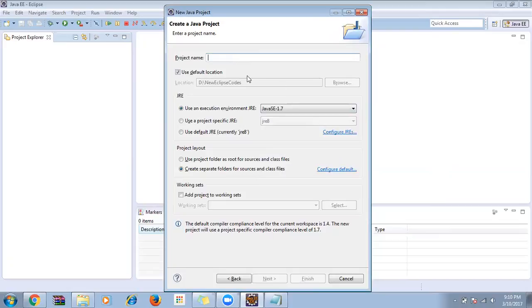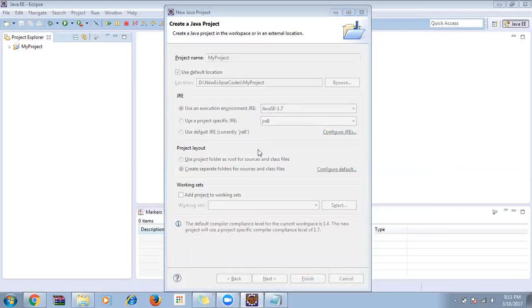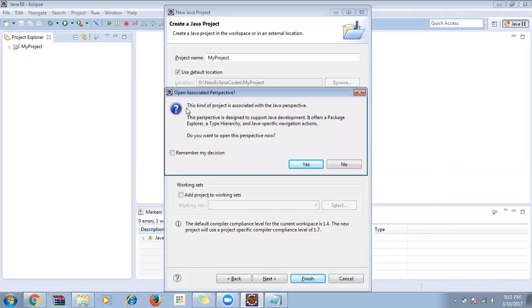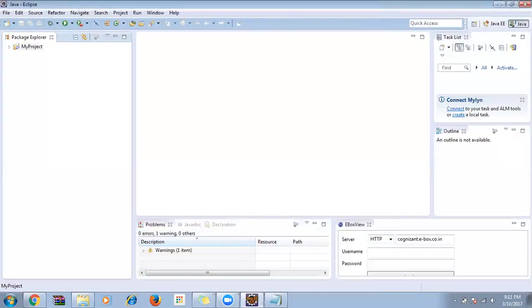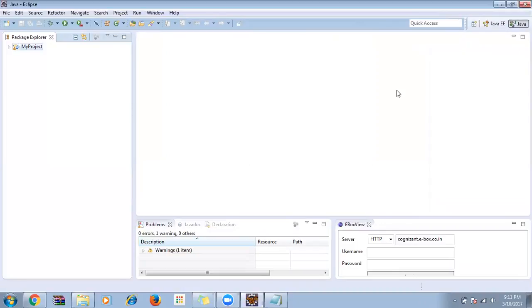Then I'm going to give the project name. I'll just give my project. Then click on finish. Then it will give an information: this kind of project is associated with Java's perspective. Do you want to change the view? Right now it's Java EE. When I click on yes, the Java section will come. We are going to work with core Java concepts only, so for this we need this Java project only. Then after that, I'll close the task list and outline.